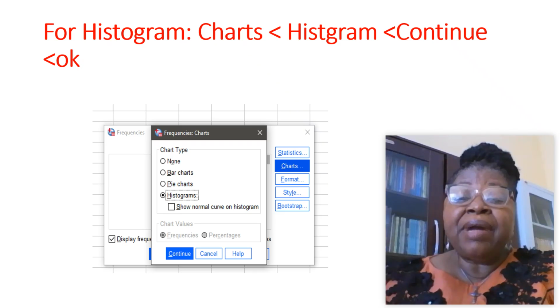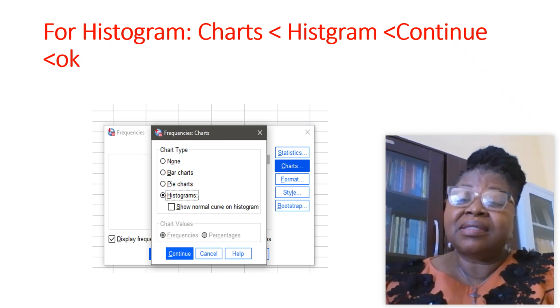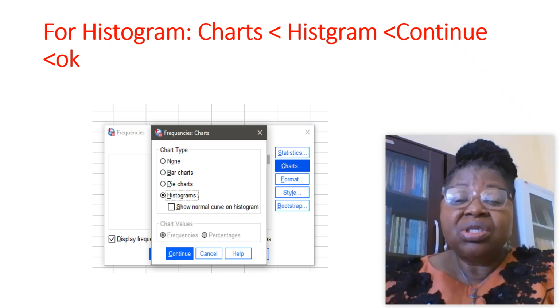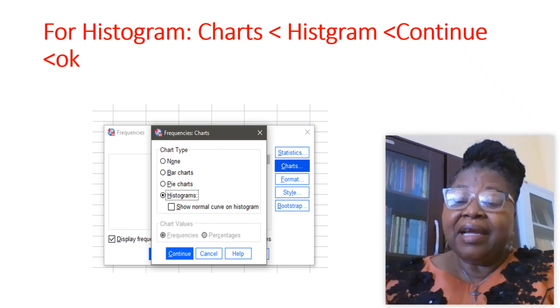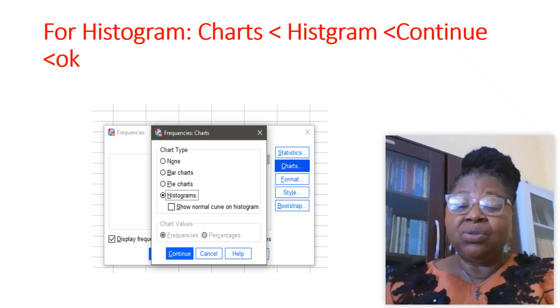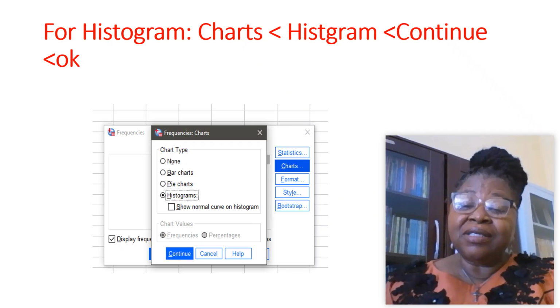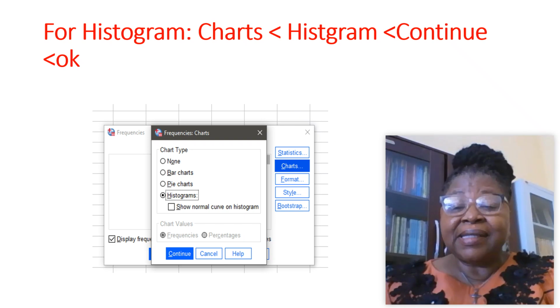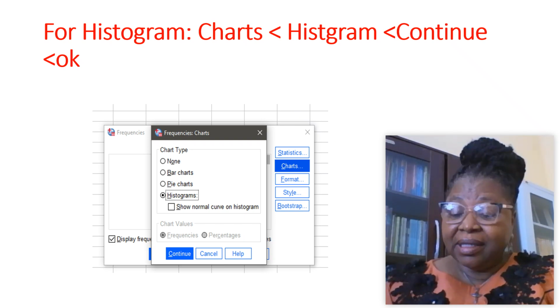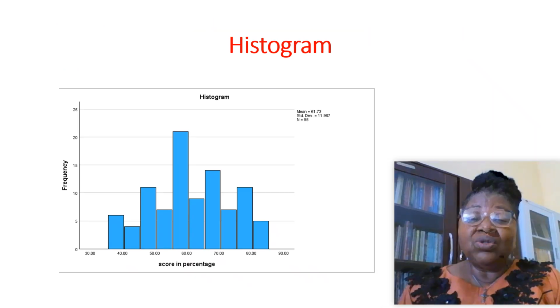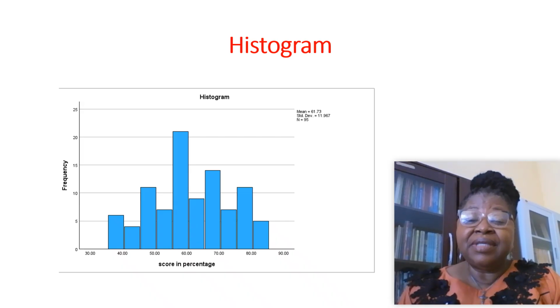So we now talk about the histogram, the same process. You click on analyze, go to descriptive statistics, to frequency. Click on it and select. I will now click continue and OK. You see the rectangle boxes are joined because it is continuous data. So the graph on the slide now is a histogram.